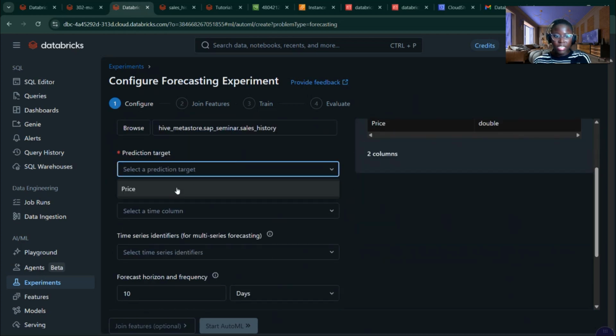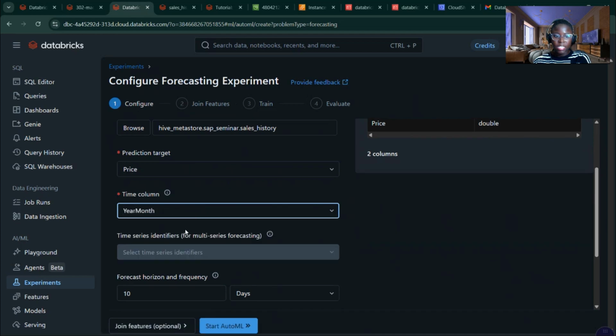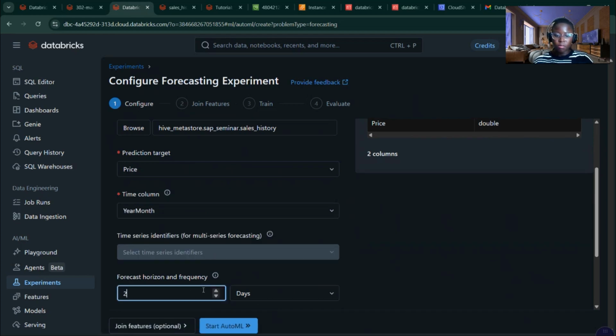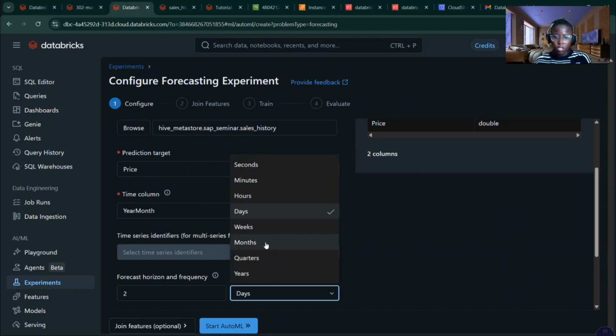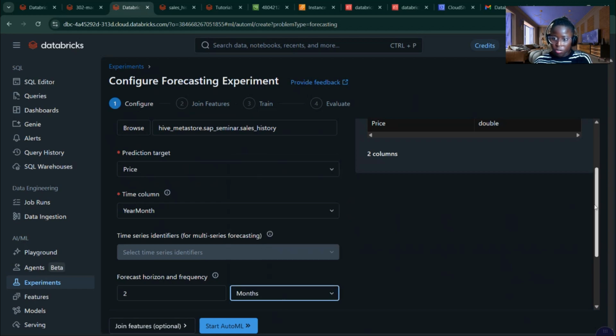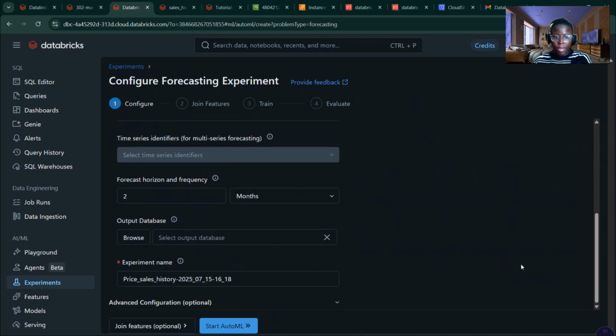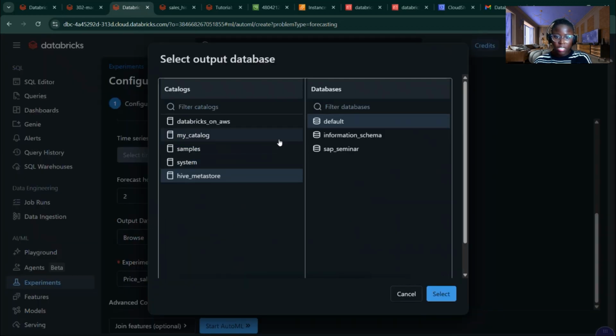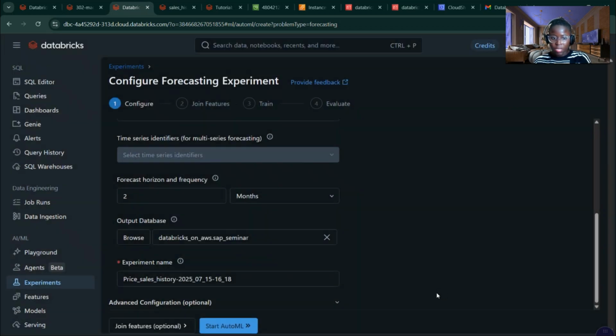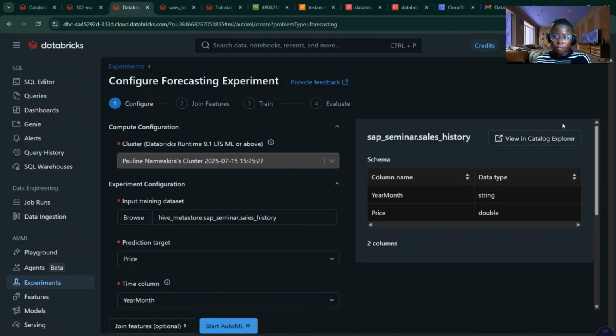The prediction target, I want to predict the price. The time column is this, and the frequency can specify every 2 months, but you see all the capabilities or all the options you have available. The output database after creating the prediction, so I'll still select my database, the SAP schema database I have created. So that is where it's going to create the file for me.